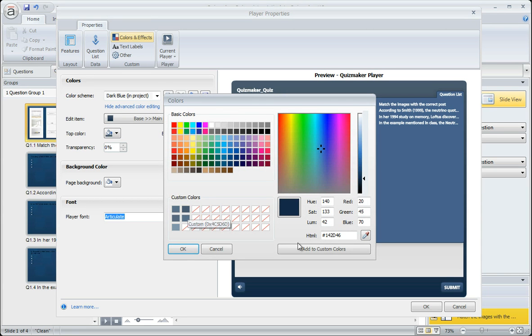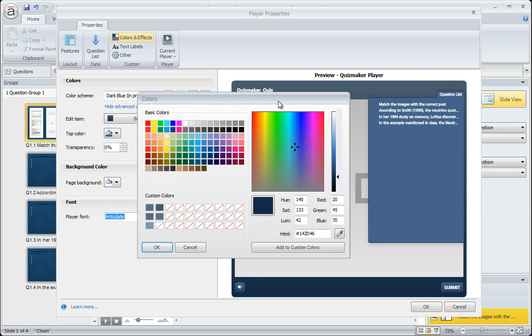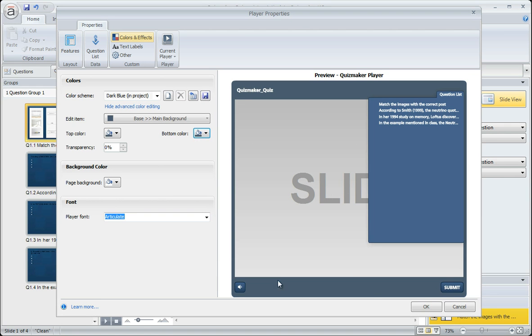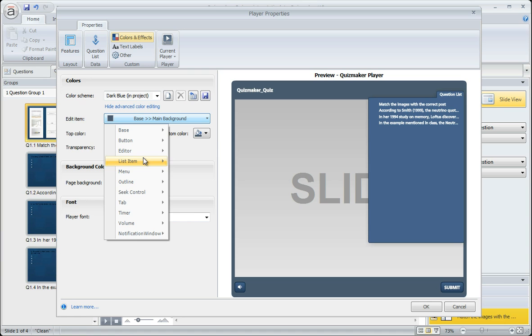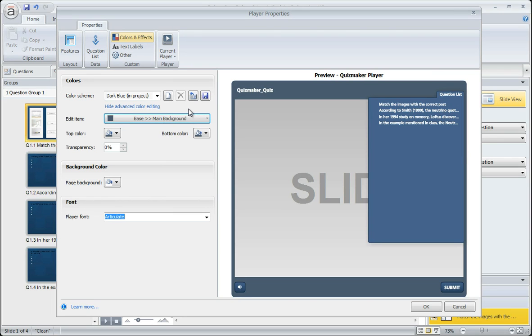And in this more colors area, you will see HTML, RGB, HSL. So if you know what your RGB code is for your corporate color scheme, you can simply drop those in here and then add them to custom colors to save those. So you can see here, we can start to go through and change the background. I can go in and change the list background, the list items, the menus. I have a lot of opportunity here to really customize the look and feel of the player. And at any time that I decide that, boy, this isn't looking like I wanted to, I can simply come up here, reset the color scheme, and go back to where it was.